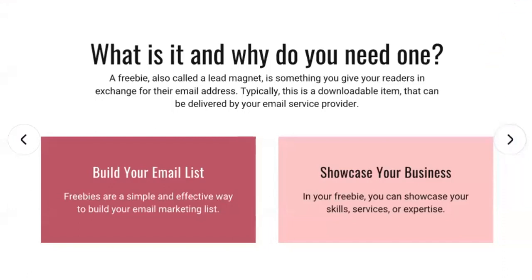Like I said, a freebie can also be referred to as a lead magnet, and it's something that you give your readers or your audience in exchange for their email addresses. Usually this is some kind of downloadable item that can be delivered to them via email. They might type in their email, and then ideally within a couple of minutes, they will get that download item in their inbox. Sometimes you can even have a link in your success message for them to download that. There are a lot of different ways to do it, but typically it is something that you offer to your readers in exchange for their contact information.